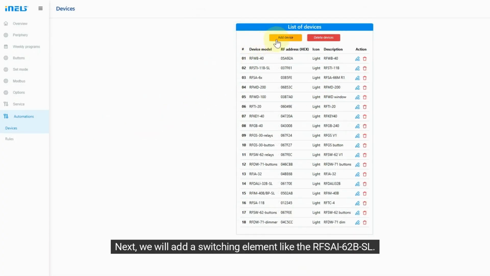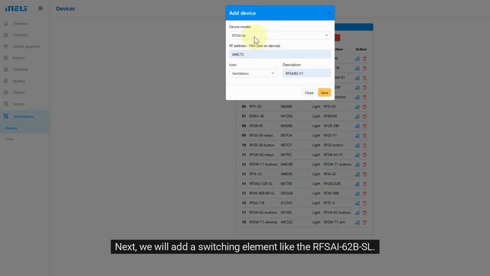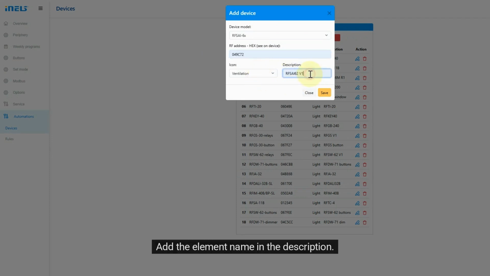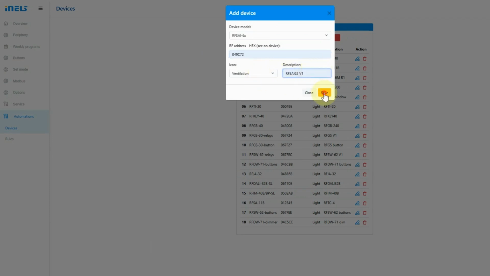Next, we will add a switching element like the RFSAI62 BSL. Enter the address. Add the element name in the description. Click Save.